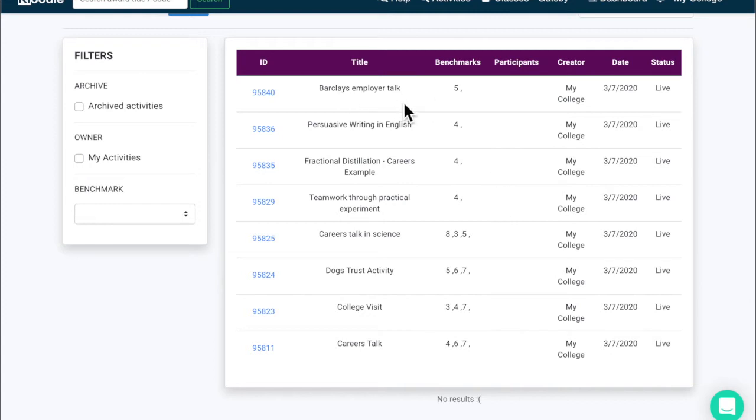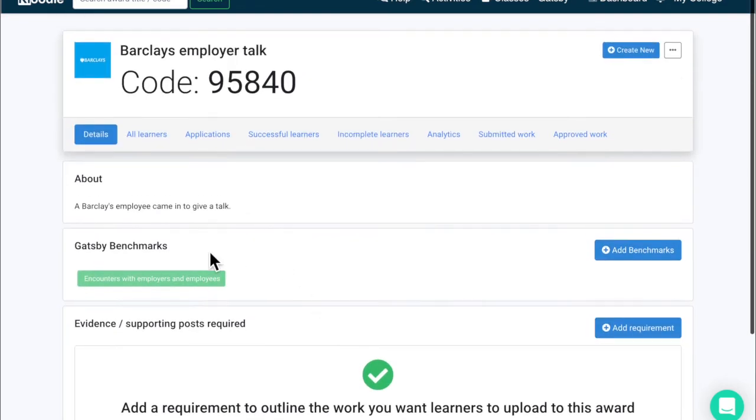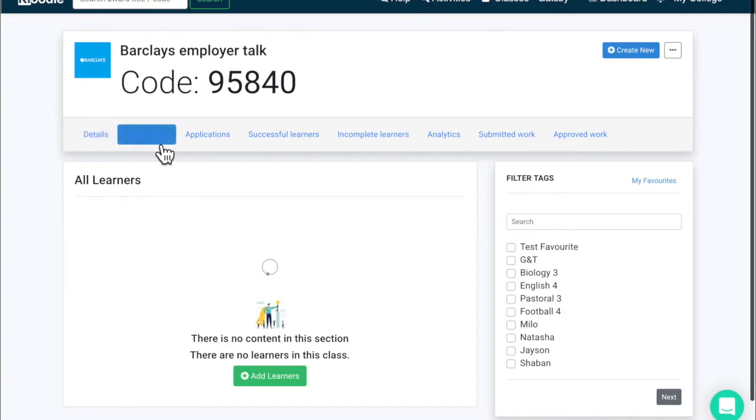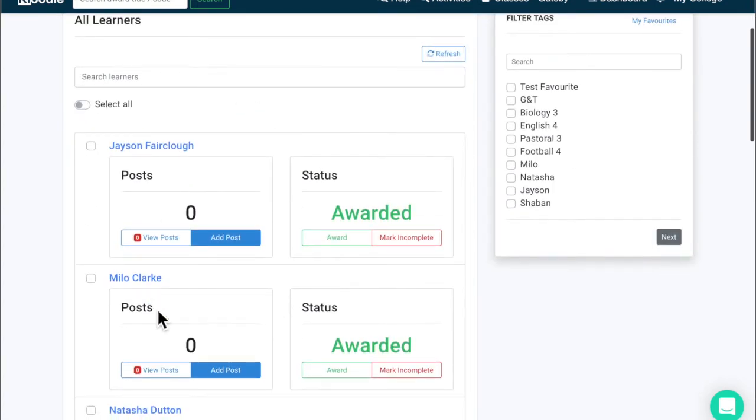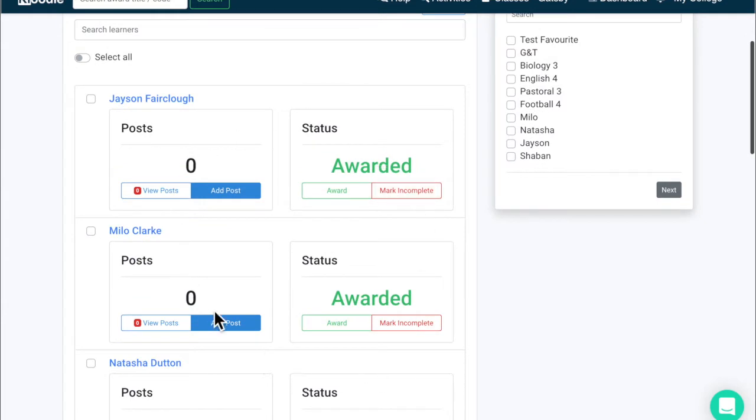So the activity that we created in the last video is this Barclays Employer Talk item here. So I'm going to click into this. Recall that we created this as a benchmark 5 activity. What I'm going to do now is switch over to the All Learners tab. And here we can scroll down and we can see each individual learner as added against this particular award.